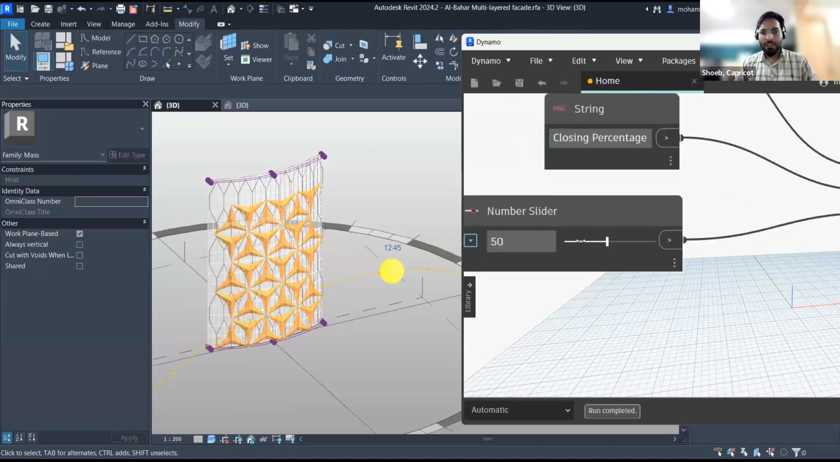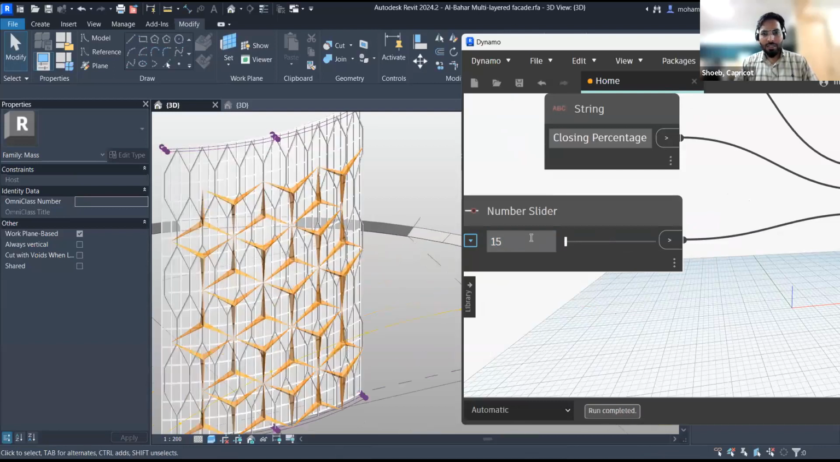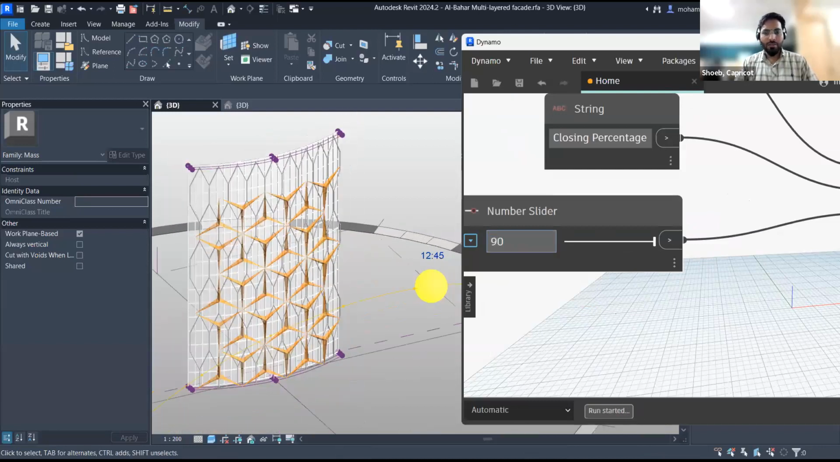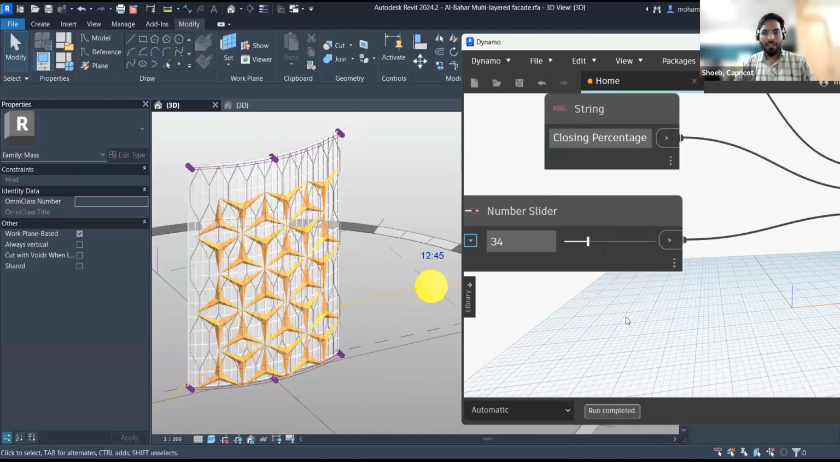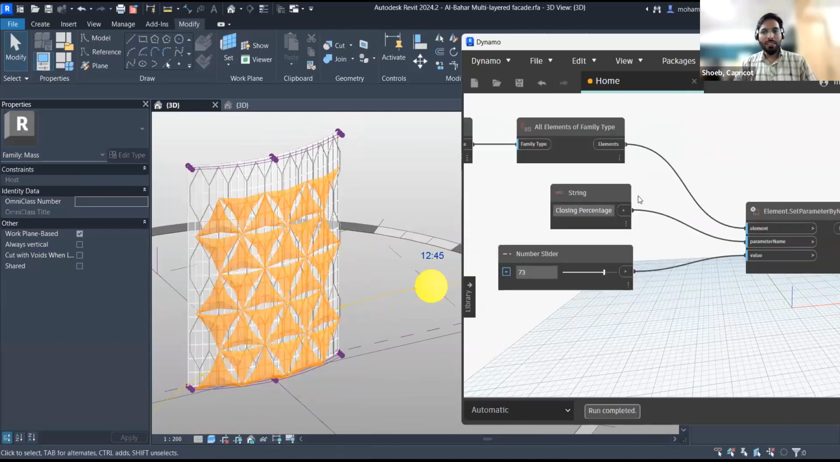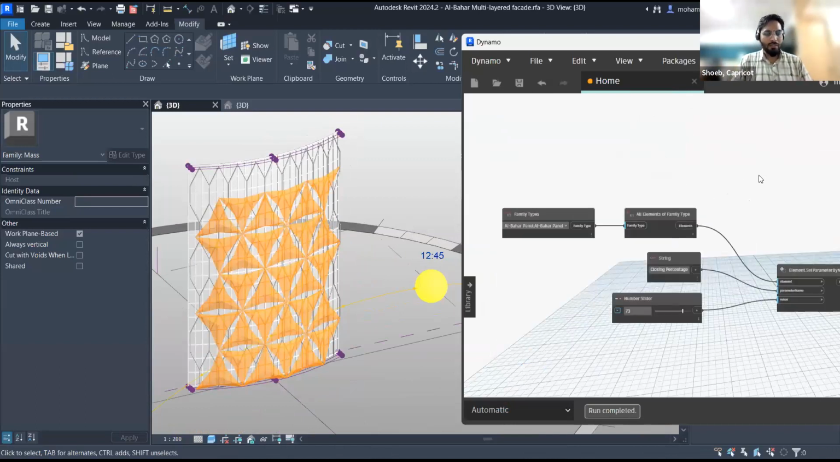Now, if I change this slider, for example, it updates the panel. So okay, let me change it to 15%. Right? So it is updating automatically. Similarly, if I change it to 90%, it automatically closes. So this opening and closing of this element, like I randomly click here, 34%. So it is 34% open, right? I'll randomly click here. It is around 73%. So basically, Dynamo can control this geometry well.